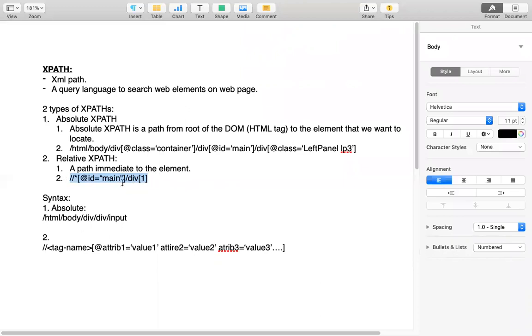Why? Because this doesn't have a dependency on so many elements. It will have a div tag and any parent which has the id main. In scenarios where your application is still in the development phase, it is recommended to use the relative XPath. Obviously, this will take more time to compile and execute.